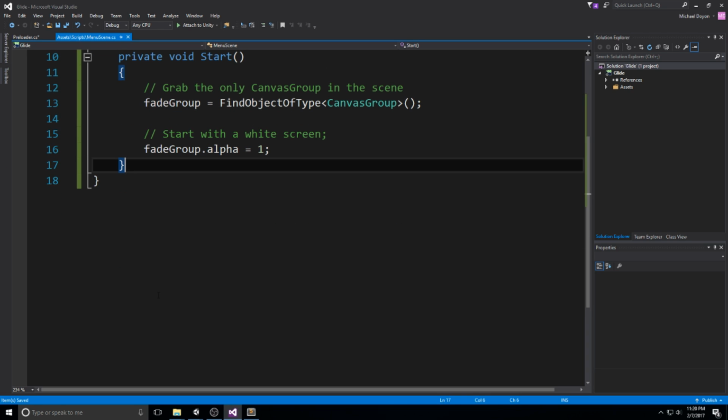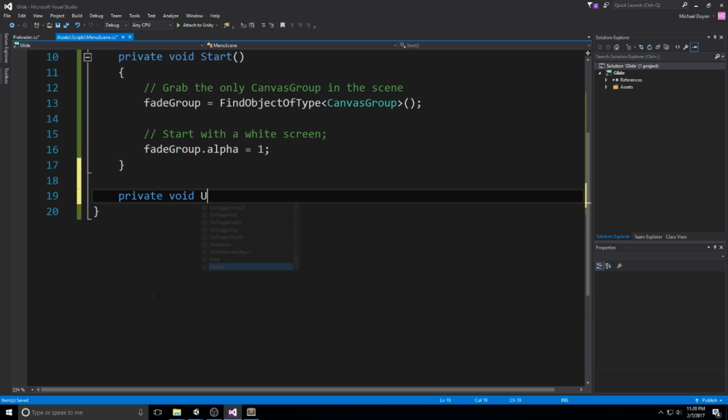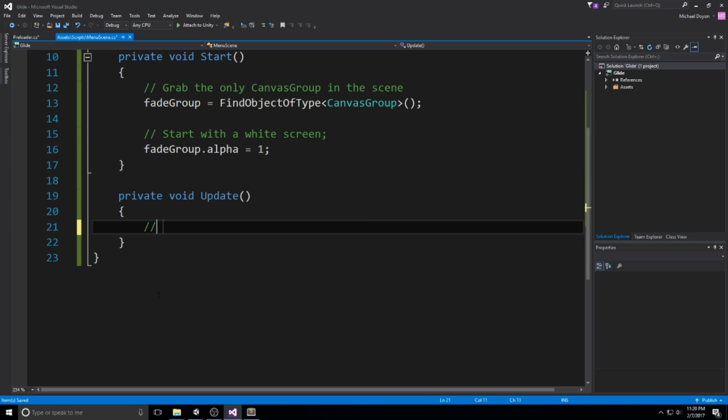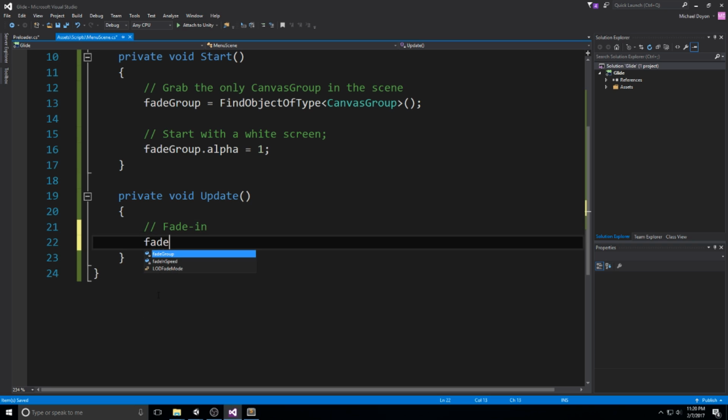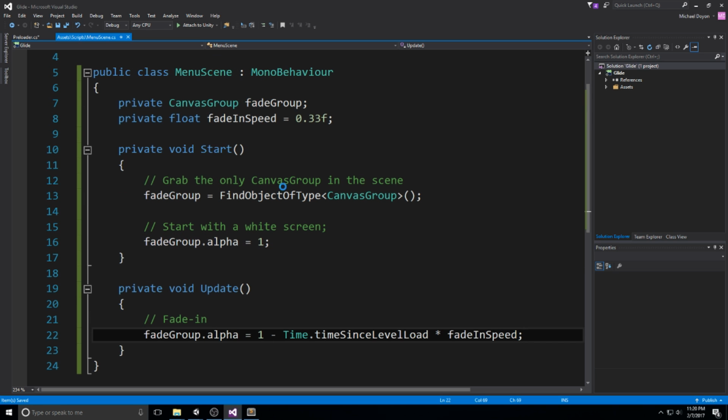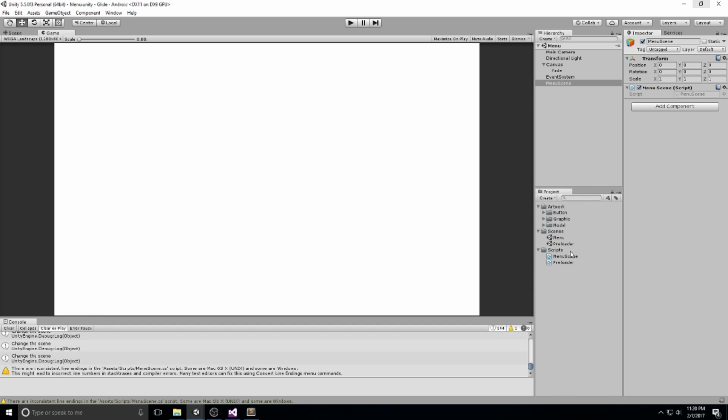And then in the update, let's go down here, private void update. We want to be doing our fade in. We don't even have to think about a fade out right now, since we don't really have any other way to transition from here. But for our fade in, let's do fade group dot alpha is equal to 1 minus time.time since level load times fade in speed. So this way we're going to have our nice fade in. It's going to last 3 seconds. And that is pretty much it for our fade in. Let's actually test it out.